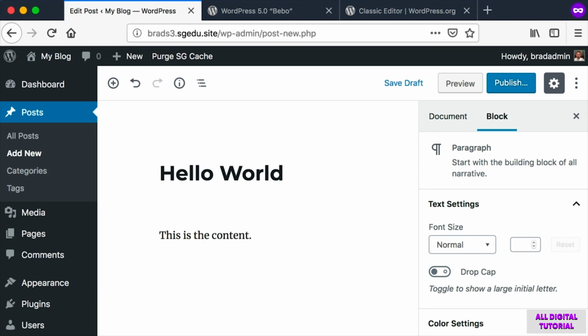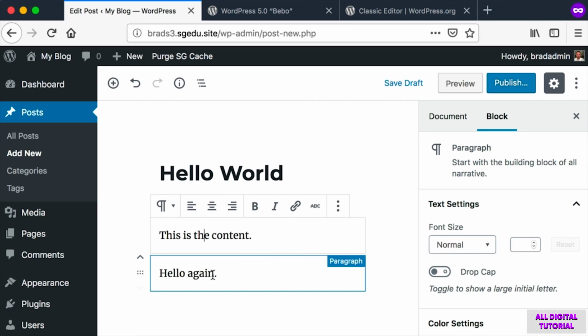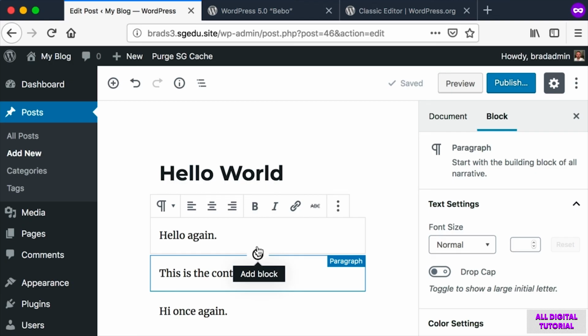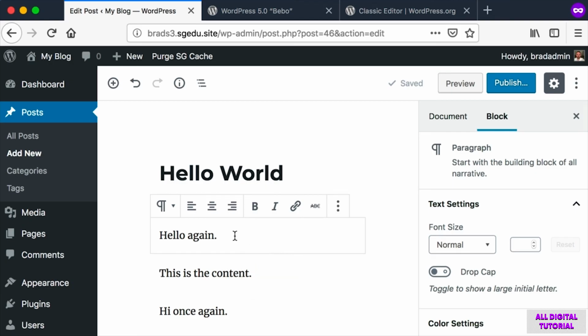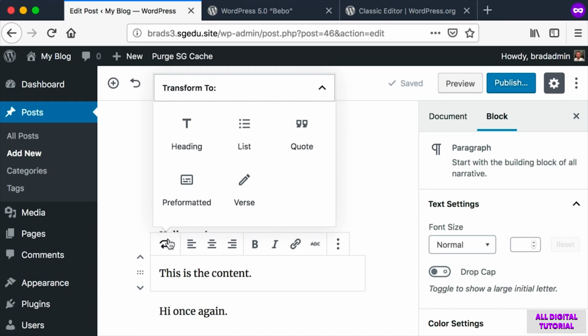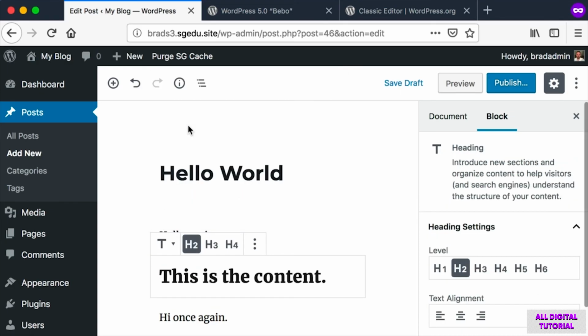Now here's the interesting thing about the new editor. If I push enter or return to create a new paragraph and say hello again, it actually creates separate blocks. That's the term that WordPress is using for each piece of content now, a block. Now, aside from paragraphs, there are many different other types of blocks. So, for example, if I wanted to switch this from a paragraph to a larger headline, I can click into that block, and then while I'm hovering over it, if I use this icon, I can change the type of block. So I could change it to a heading.